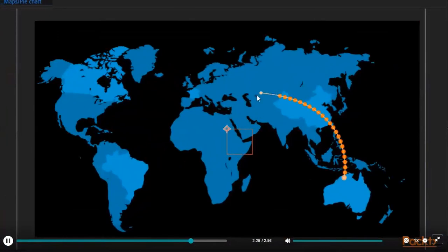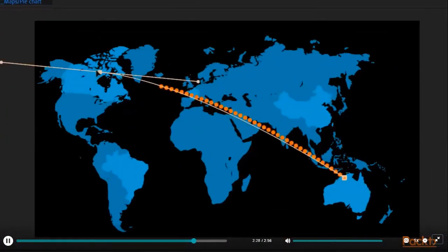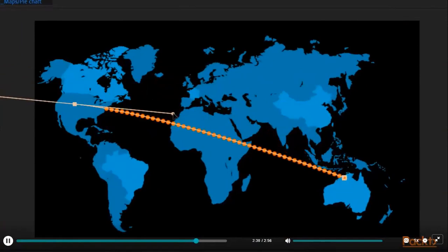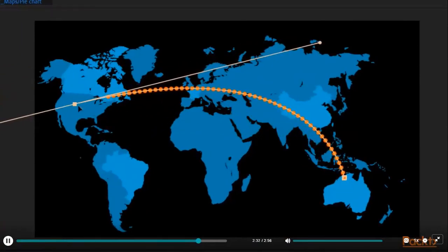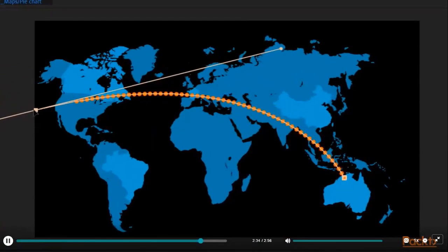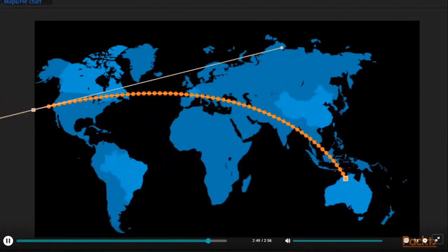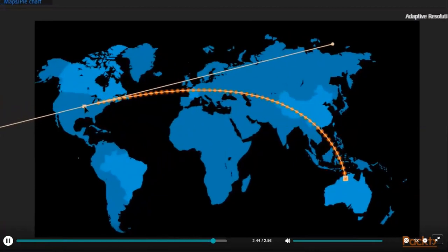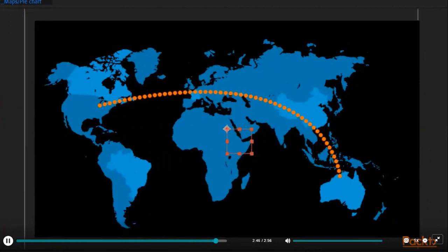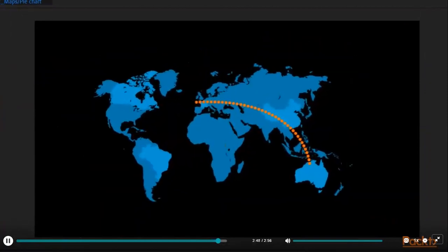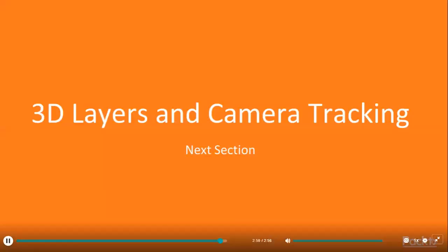These lines are constantly editable. So remember that I can adjust the path like this. So it looks like it's animating across the map like this. Remember, these are constantly editable. This type of project can be used in so many different things like infographics. In the next section, we will have a look at 3D layers and camera tracking.